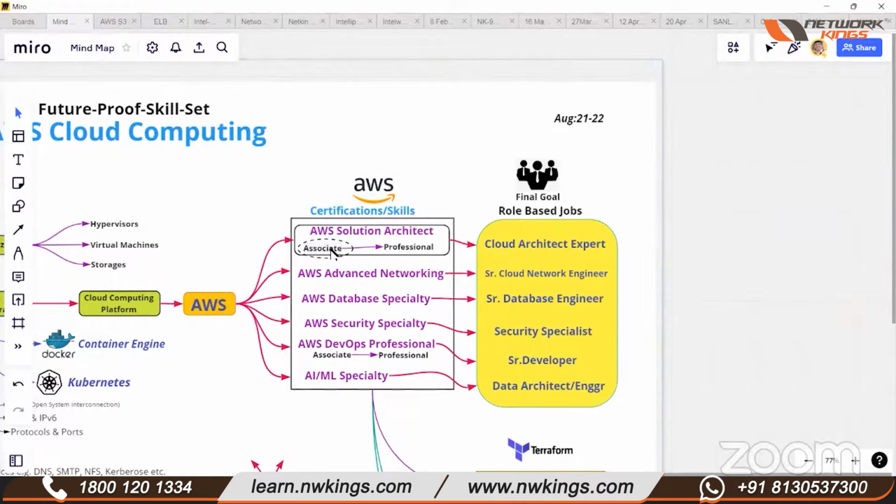Once you complete this certification, you will have complete knowledge of AWS architecture. You will learn and touch more than 30 services here. If you study this, you will have a complete idea about it. And once you complete any one of these verticals, these are role-based jobs. You can join as a cloud architect, cloud network engineer, database engineer in AWS, security specialist in AWS, senior developer, data architect, or data engineer. So these are the basic things.